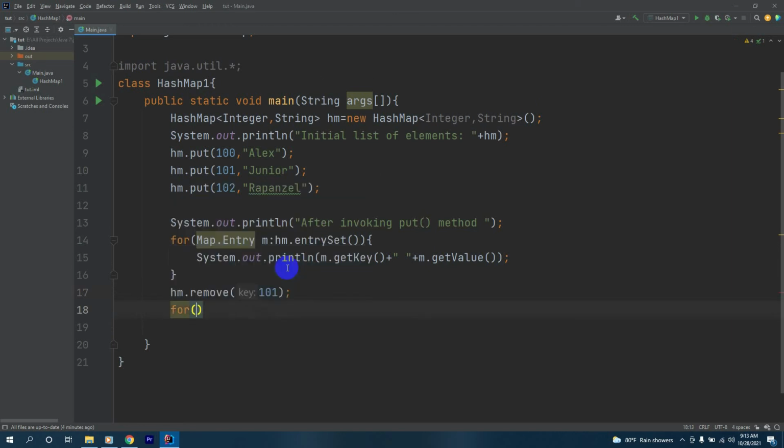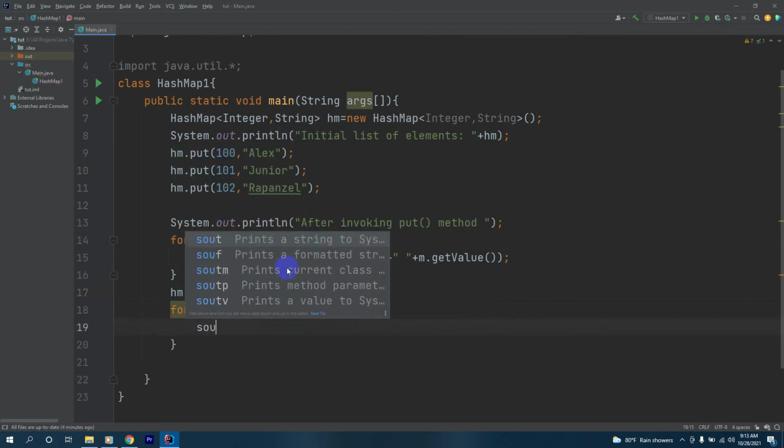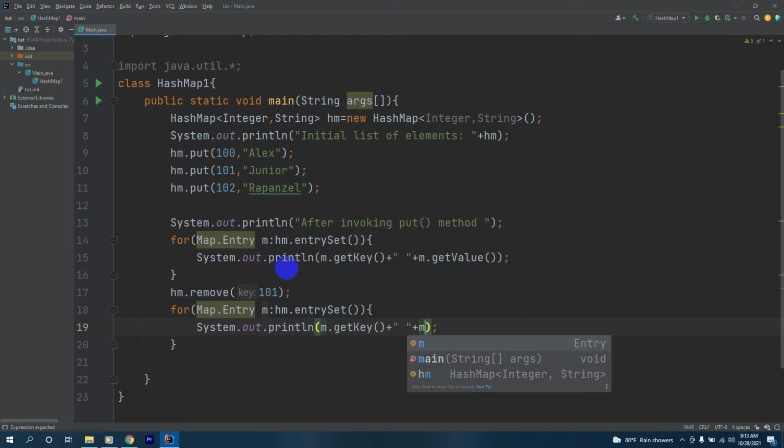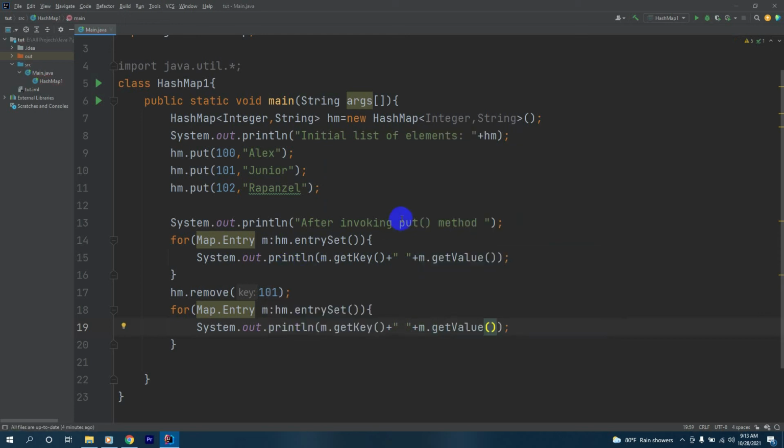After that, we print our S out again. We say for map.entry, hm.entrySet, and after that we print our values with an S out. We say m.getKey plus concat m.getValue, and let's run this and check the output.